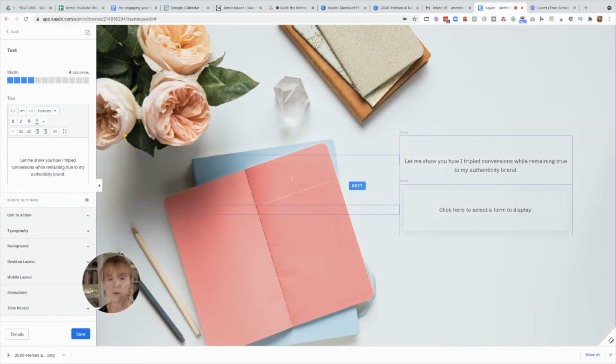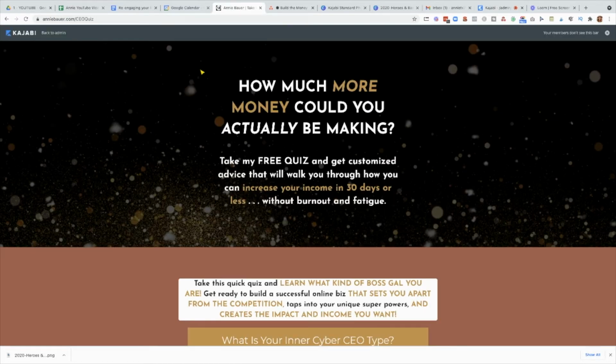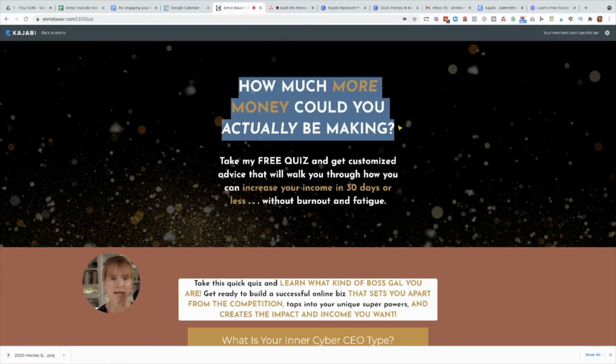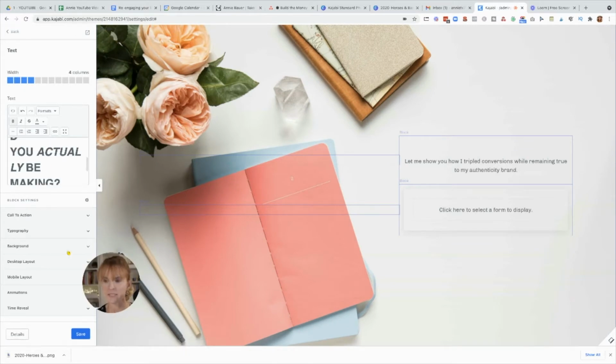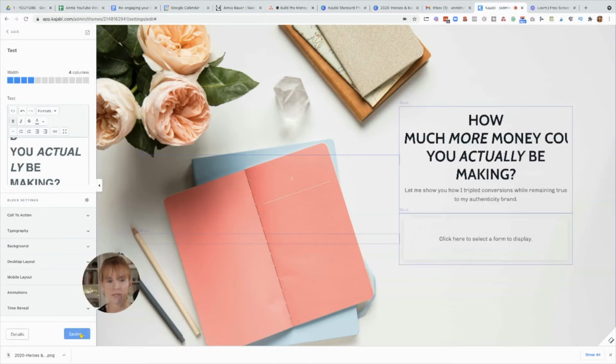Then you're going to go grab your text wherever you've written it before you got ready to do this page. So I will go grab my text and it's right here. And here is my captivating headline. How much more money could you actually be making? And we're going to copy that. And we come back over here. And we paste that text right in there.